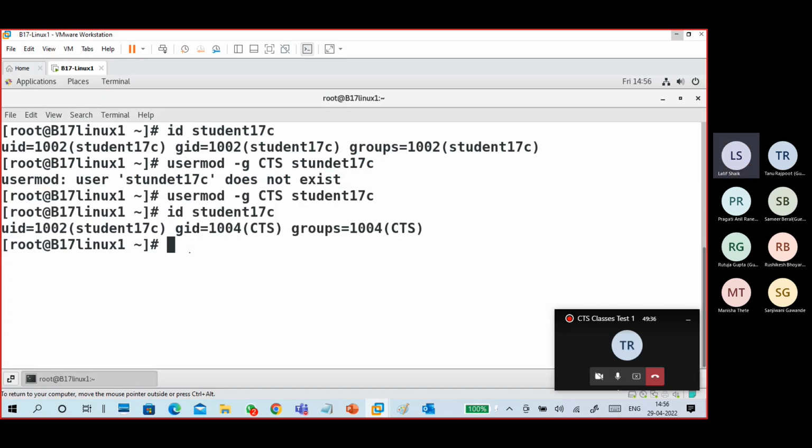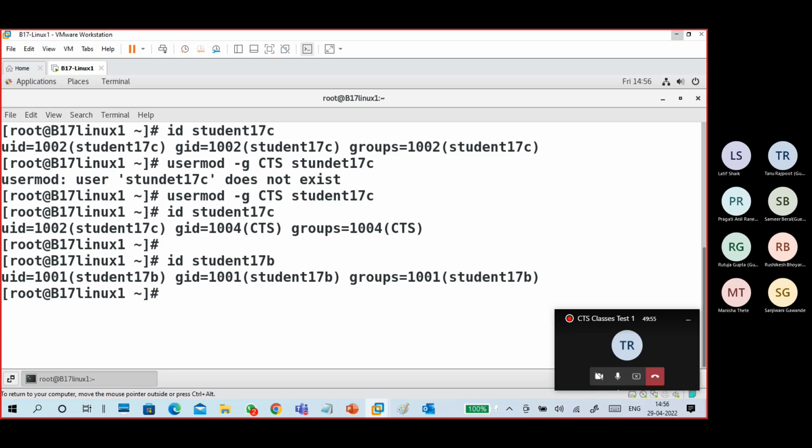You want to add a user to multiple groups. For example, the same user, primary group is CTS. Okay, oh, no. I will take another user for that one. So id student17b. So the primary group is 17b only. I want to add this user to a group, CTS group. Okay.